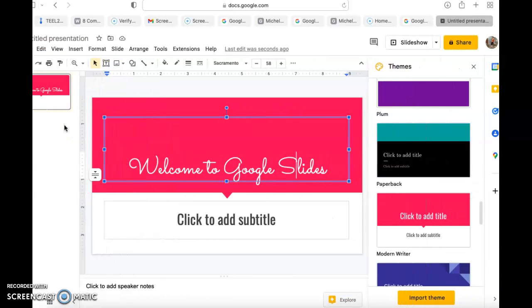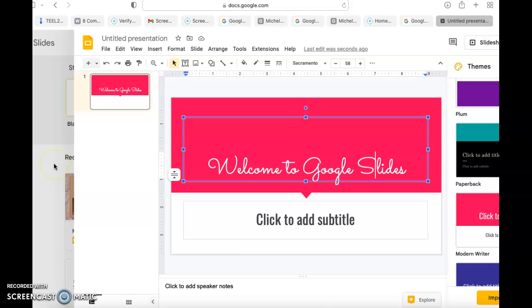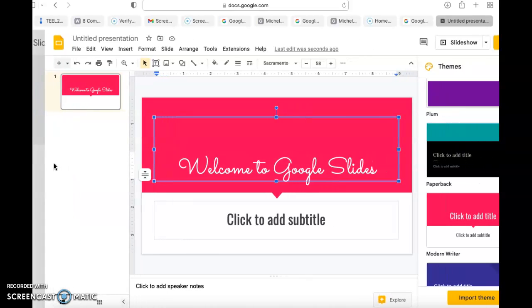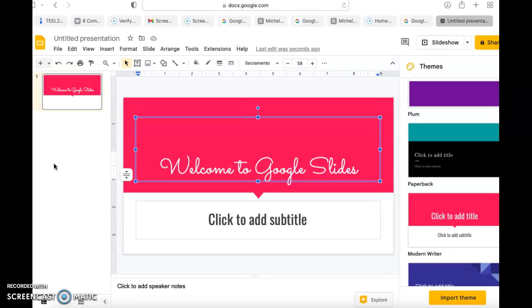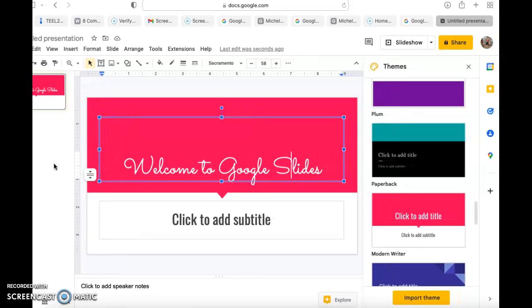Now, if you want to add more slides, sorry, my thing didn't want to scoot over. You're going to go up to the top and press that plus sign. When you press that plus sign, it's going to have you add more slides. You can add as many slides as you want, and then you can add pictures.